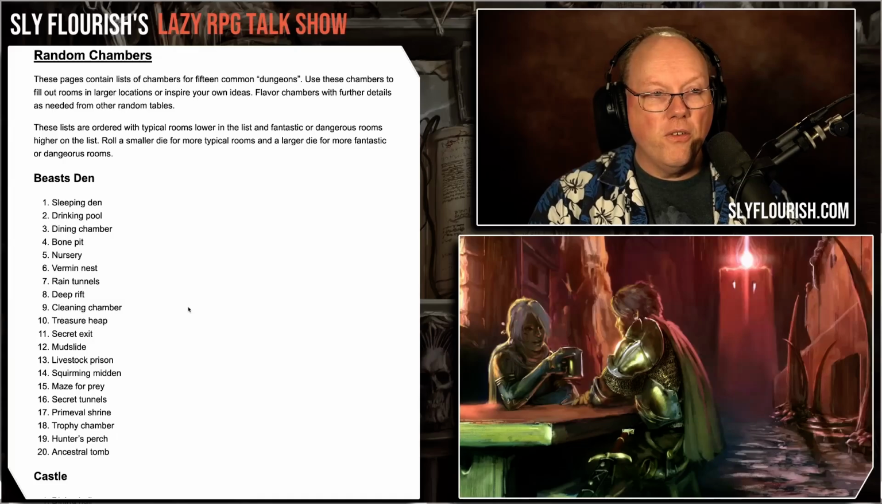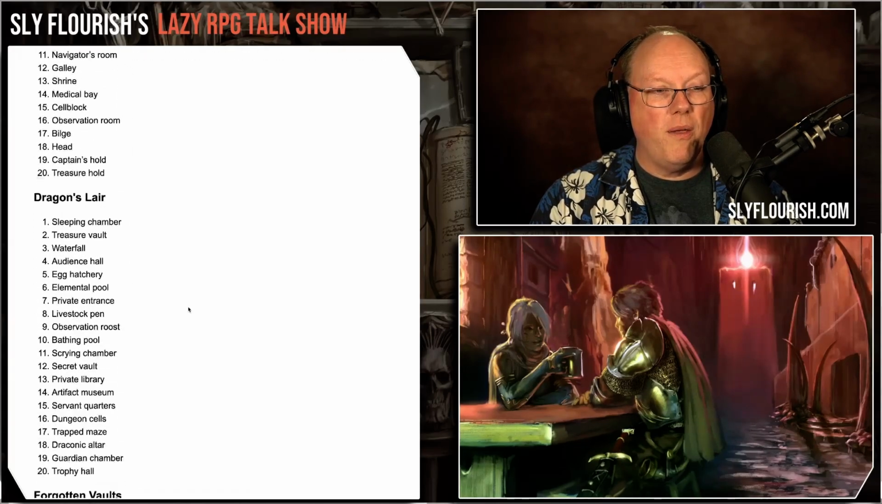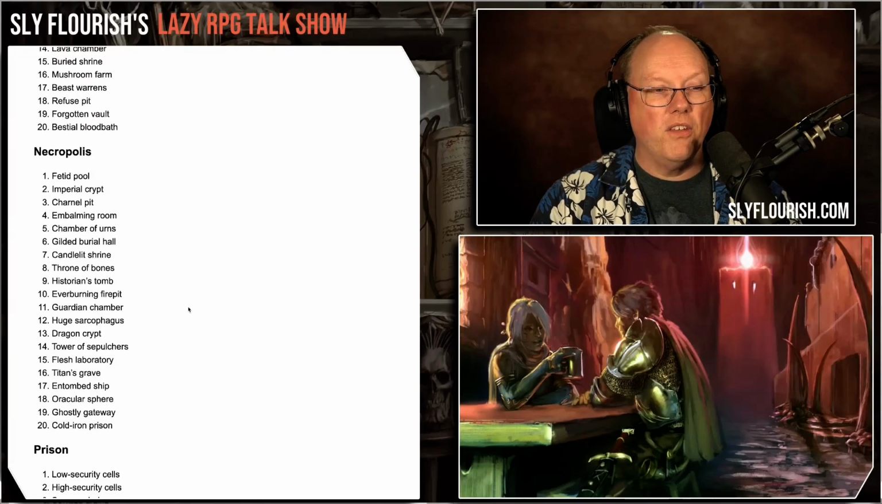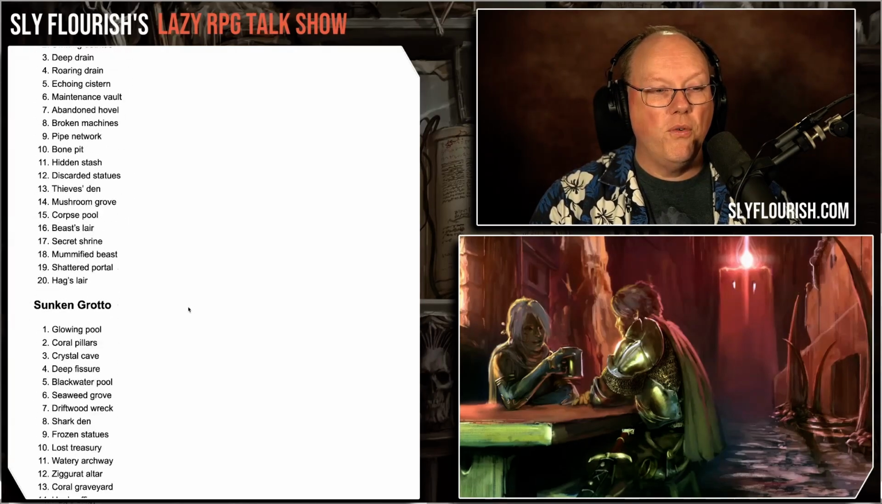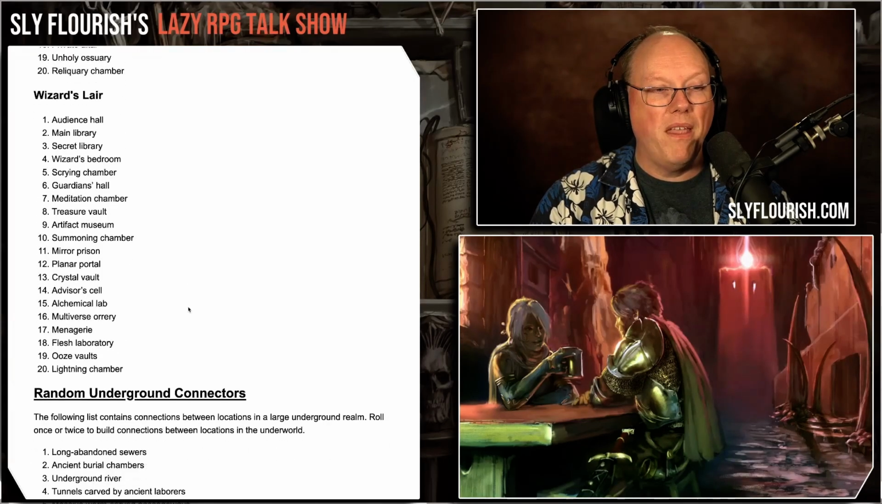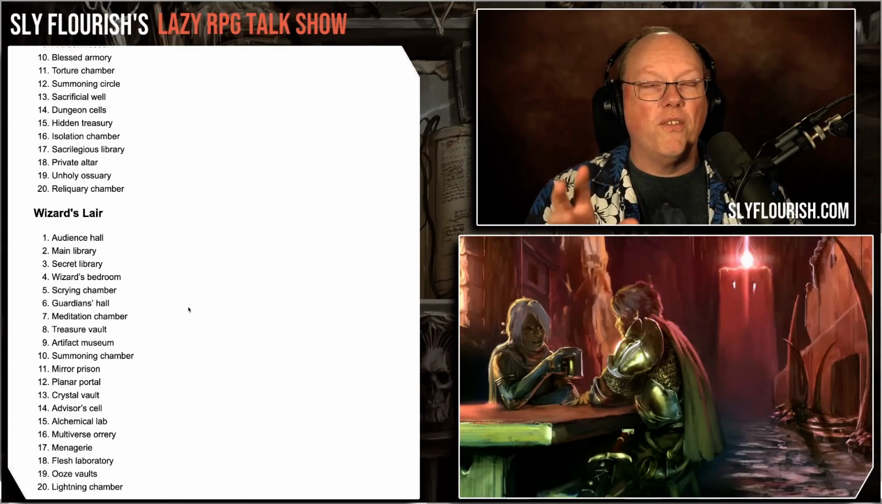And the 15 locations we have are Beast Den, Castle, Caverns, Derelict Ship, Dragon's Lair, Forgotten Vaults, Manor, Mines, Necropolis, Prison, Sewers, Sunken Grotto, Thieves' Den, Unholy Temple, and Wizard's Tower. Those to me were the 15 typical kinds of dungeons. And of course, you can change these around.